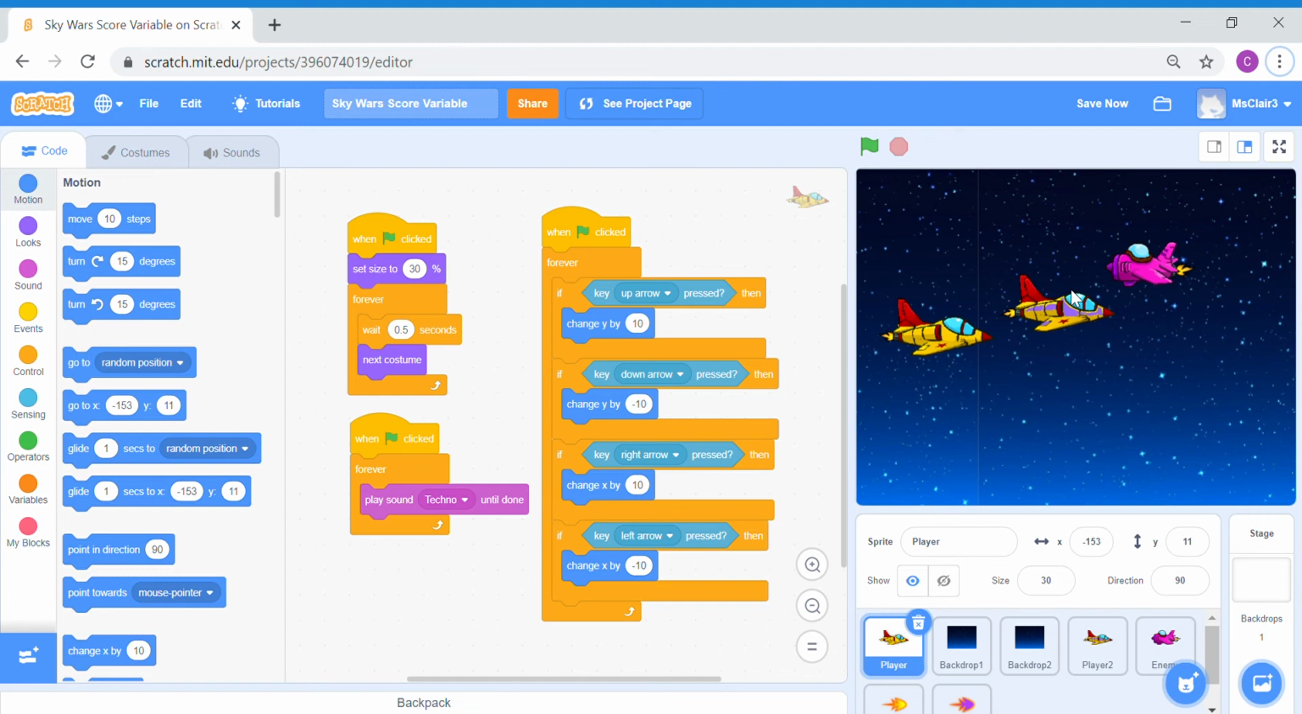Hello everyone! In this video tutorial, you'll be learning how to add a competition element to your Scratch game by introducing a score variable and coding some interactions for it. So let's get started. Now, I'll be using this game that I've created called Sky Wars. Let me just walk you through the current game that I've coded.